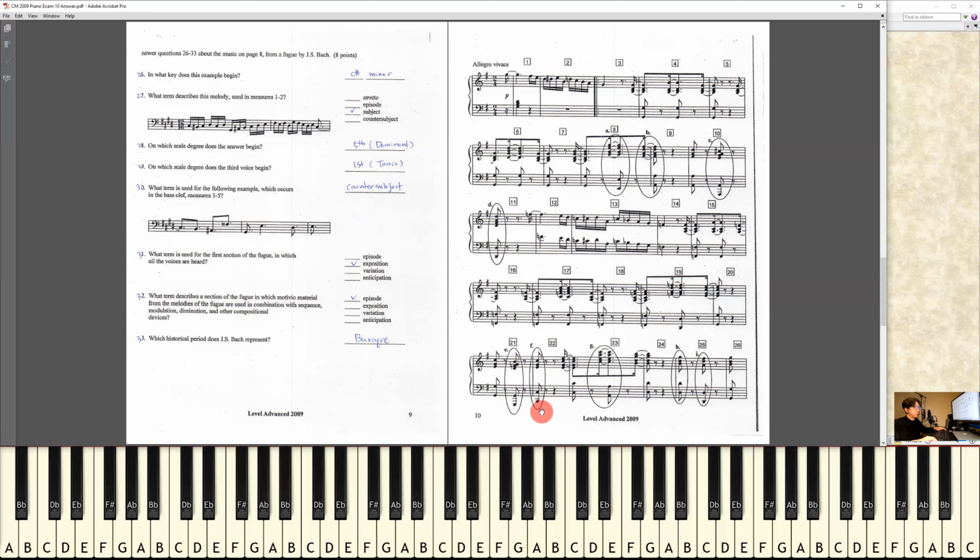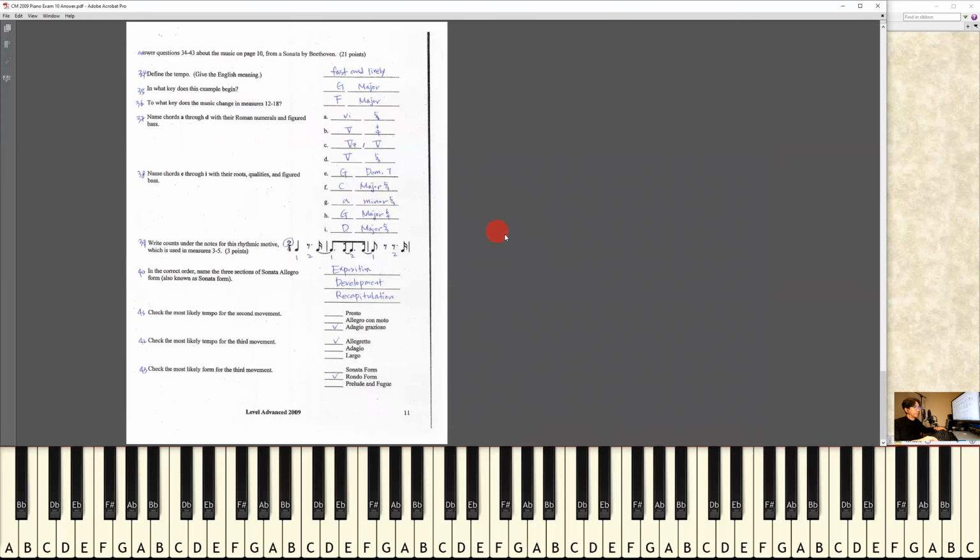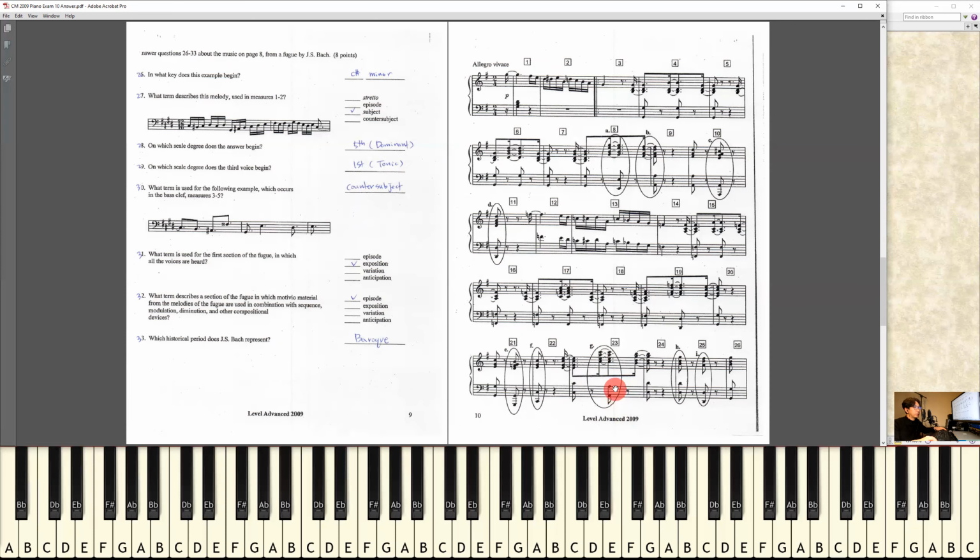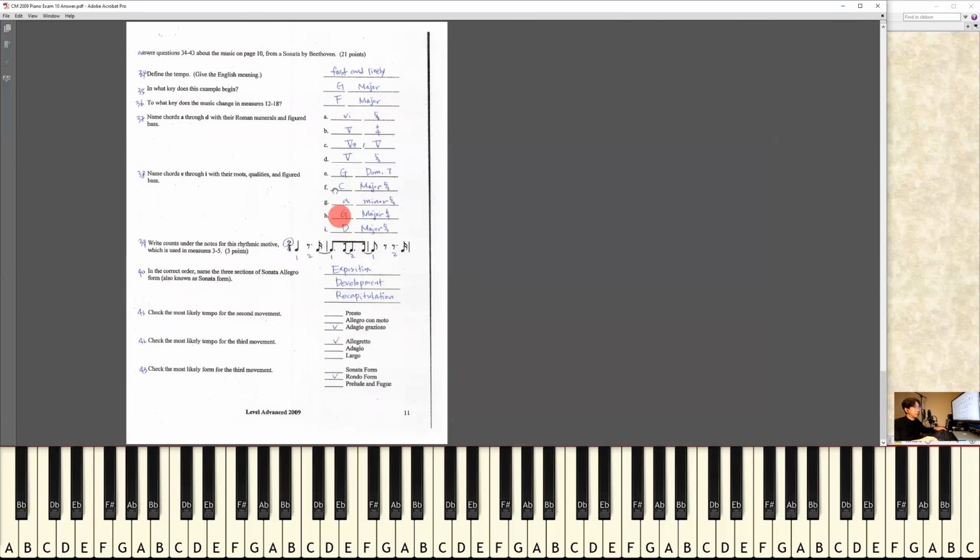Next one is a C major triad, 5/3. And then next one is A, and then C, E, right? So A minor triad, 5/3. And next one is a D chord. Oh, sorry about that. It's a G major with the fifth note on the bottom. So it's a G major 6/4. Next one is a D major 5/3, and that's all, right?